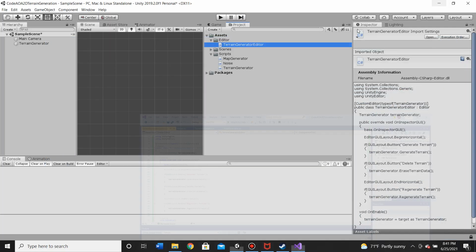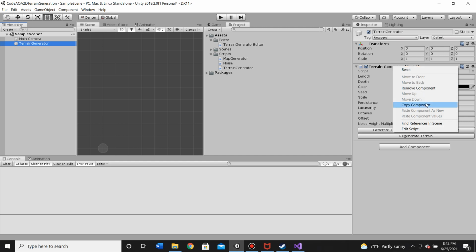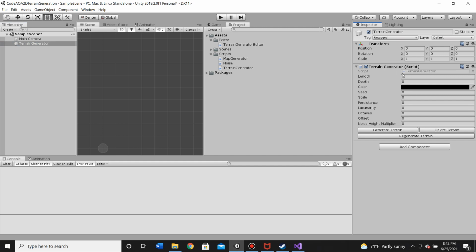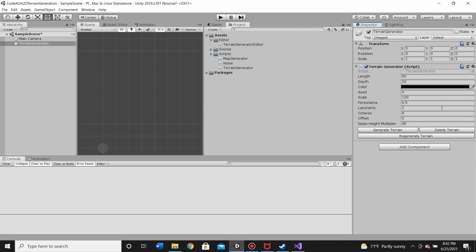Now I'm going to go back into Unity and go to the terrain generator. As you can see, it then edits it. Every now and then, for whatever reason, it'll give you an issue, and it'll say at the top something like cannot edit multiple objects or whatever. I think that's what it says. To fix that, all you have to do is copy the component, then remove the component, and then add it back. It'll reset all the values, and that's why you copied it, because now you can just paste the component values in. So if it does that, that's a fix for it.